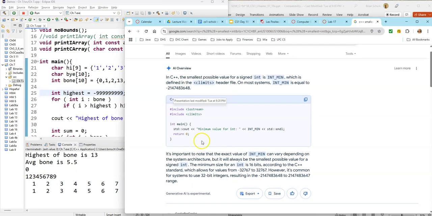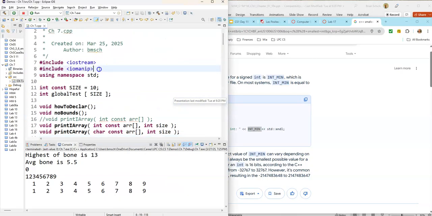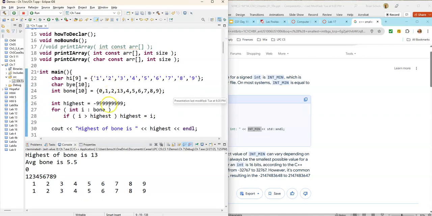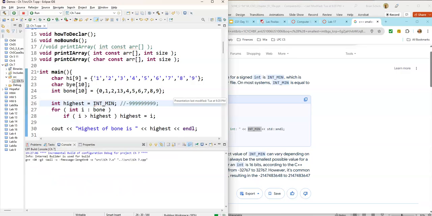But anyway, here we have something called climits, and inside climits is a constant int called INT_MIN, which will hold the minimum value. So we grab climits, #include <climits>, and then instead of my guessed-at smallest number, we use INT_MIN. We can rest assured that there is no integer smaller than INT_MIN. We can even print it out and see what it is.